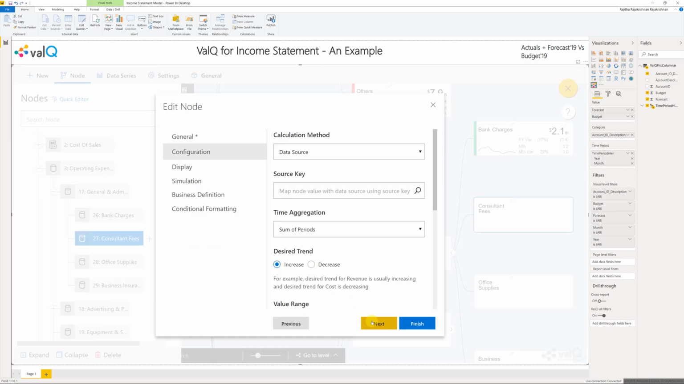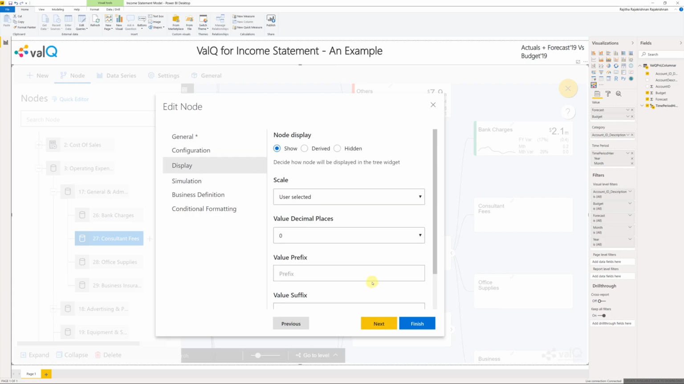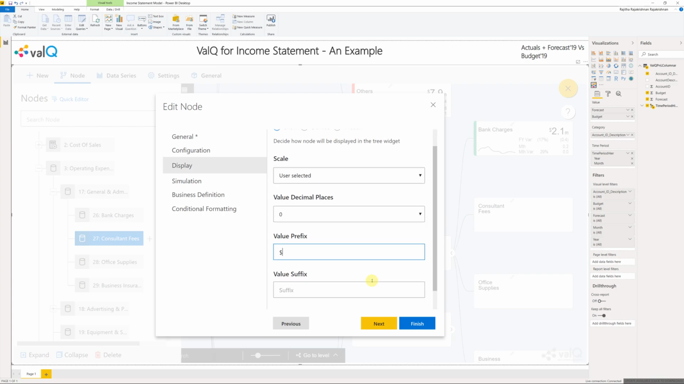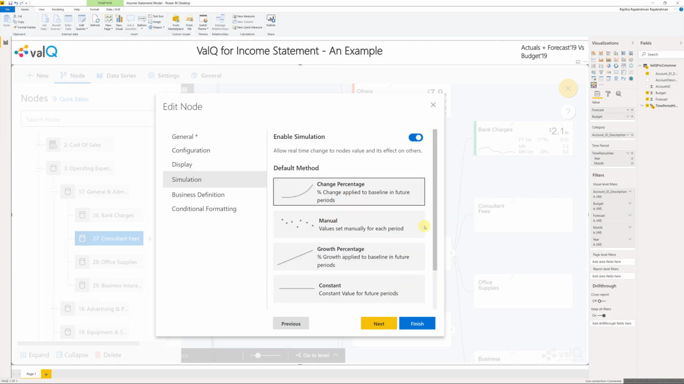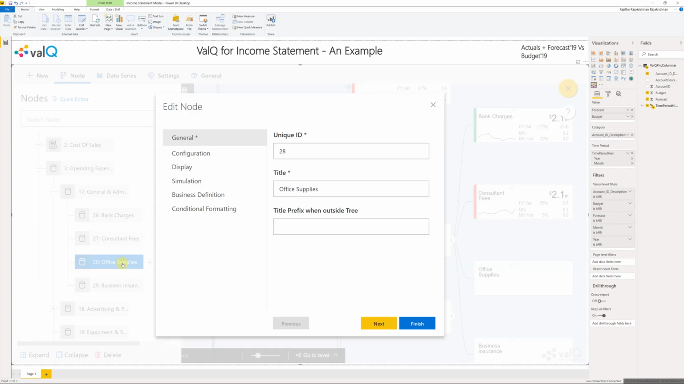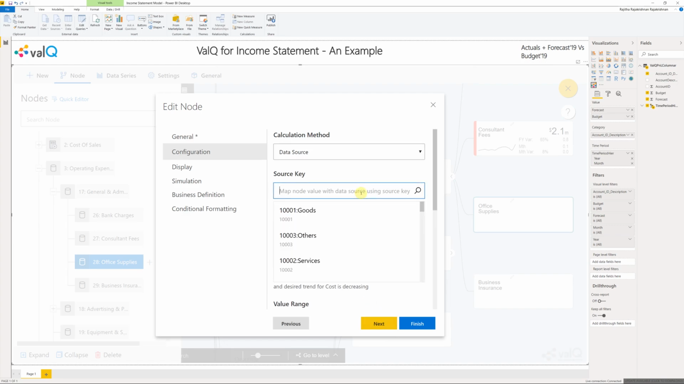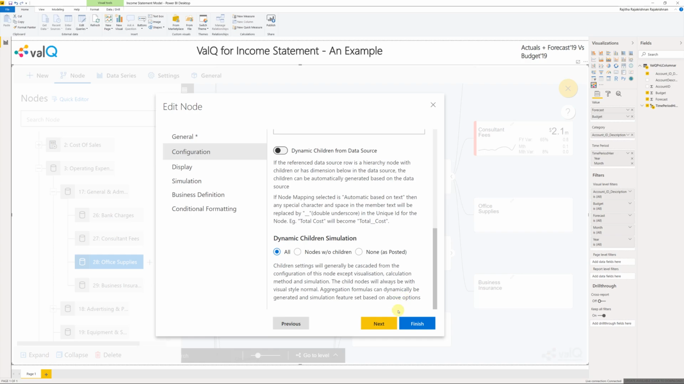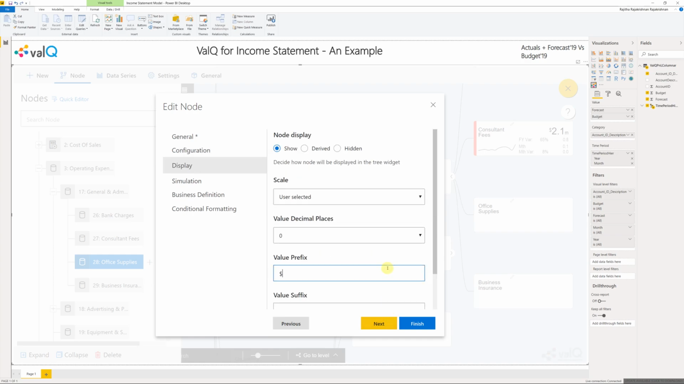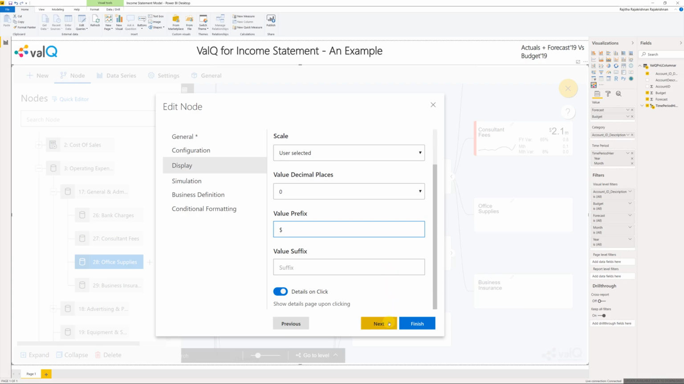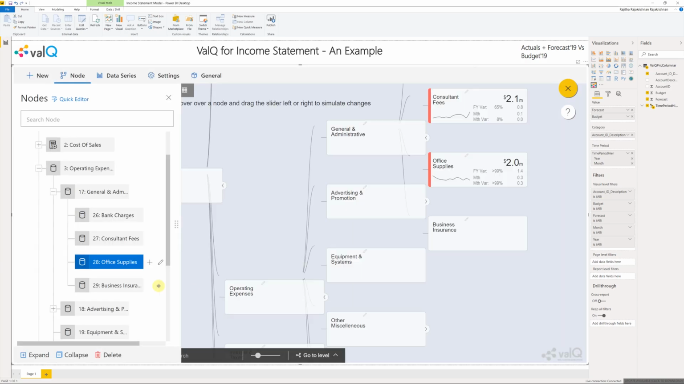Similarly, for the consultant fees, fetch the data from my data source. Set the desired trend as decrease. Add my prefix and go for my default simulation setting, which is change percentage. Office supplies, fetching my data from my data source, setting the desired trend as decrease, adding my prefix, and going for my default simulation method.